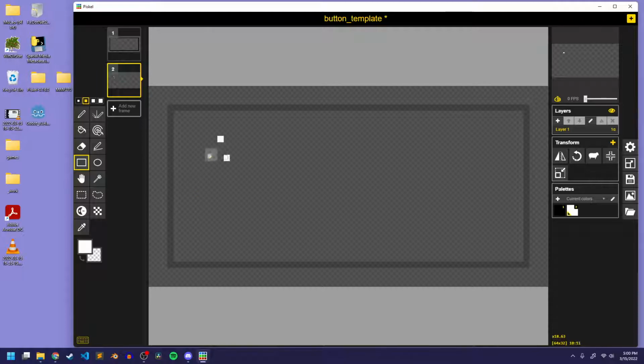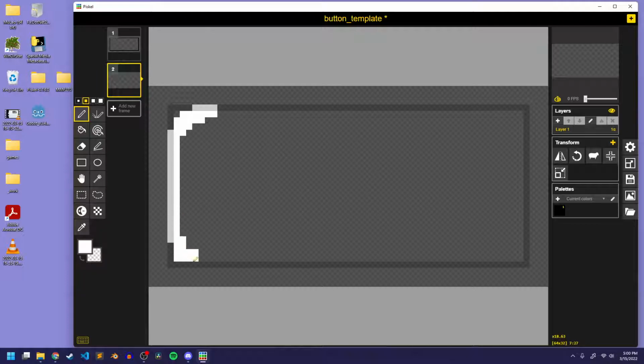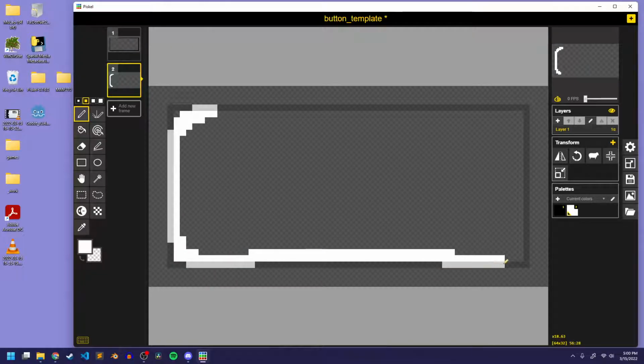So I'm going to start with just a basic button outline. And I'm going to kind of draw a button. So I'm going to round these corners a little bit. I'm just going to draw the outline. That, and this.